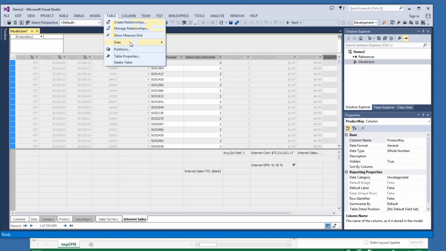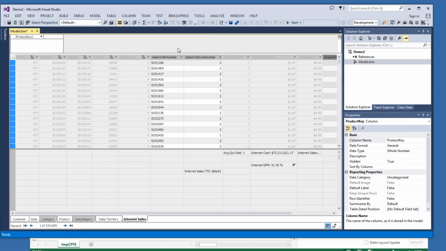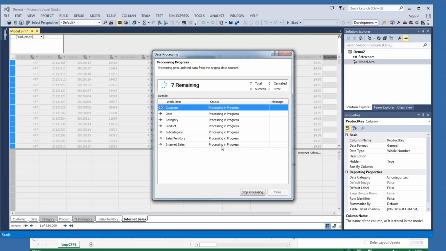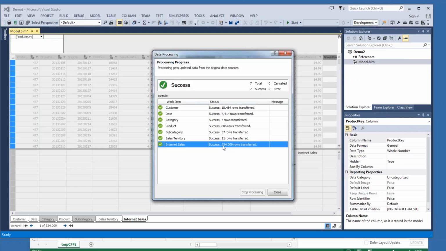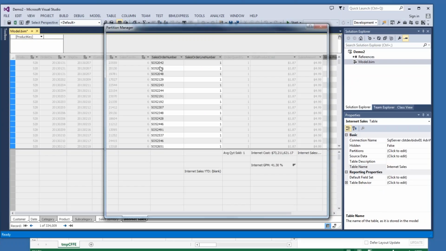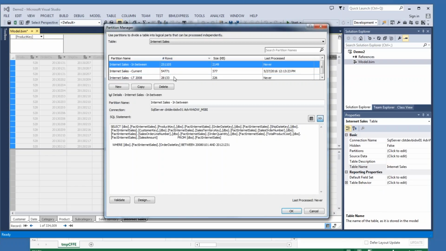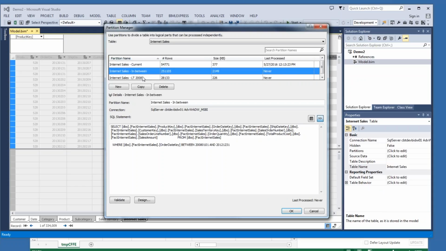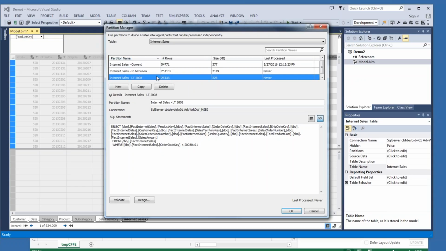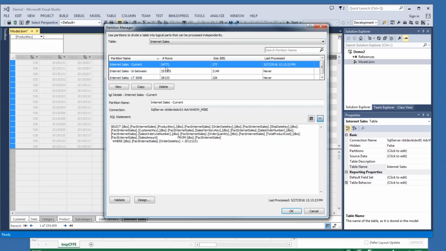And if I go up to table or model, process, and I say process all, let's see what it processes for internet sales. So 334,000 rows. But if I go back to my table partitions, you'll notice that it's divided in this number of rows column to the different types. So less than 2008 had 28,000, in between had 251, and the current one had 54,000.